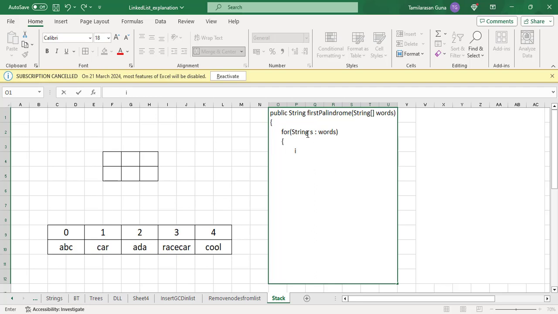For that, if isPalindrome, I'm going to call a method called isPalindrome and check whether s is a palindrome or not. If it is a palindrome, directly I'll return s. If none of the strings are palindromes, I have to return an empty string. I'll return an empty string. That's all. This is the logic of the program.